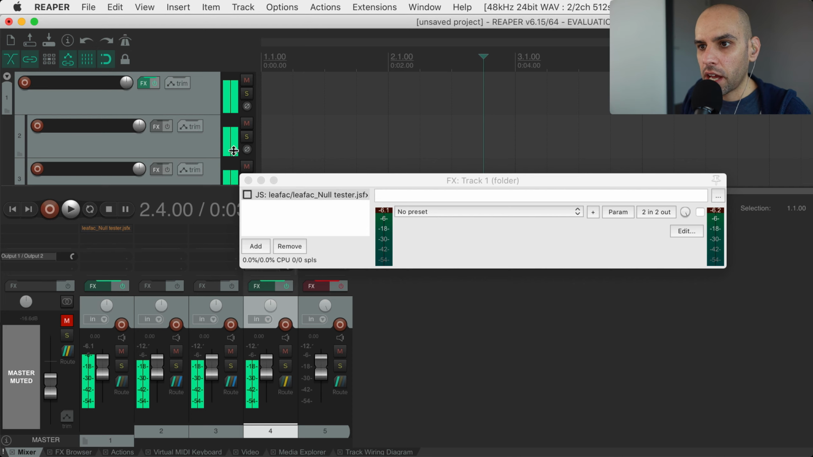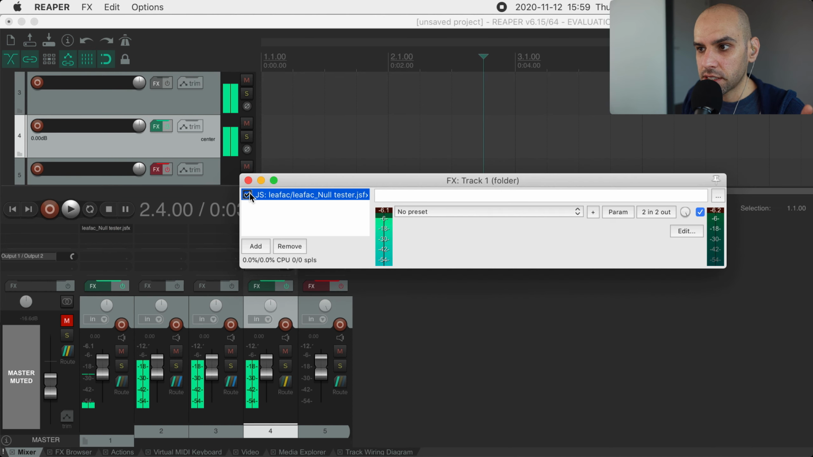But they are exactly the same signal on the left and on the right. So when I apply the null tester, it just cancels out. You can see that there's some signal coming in, but no signal going out.